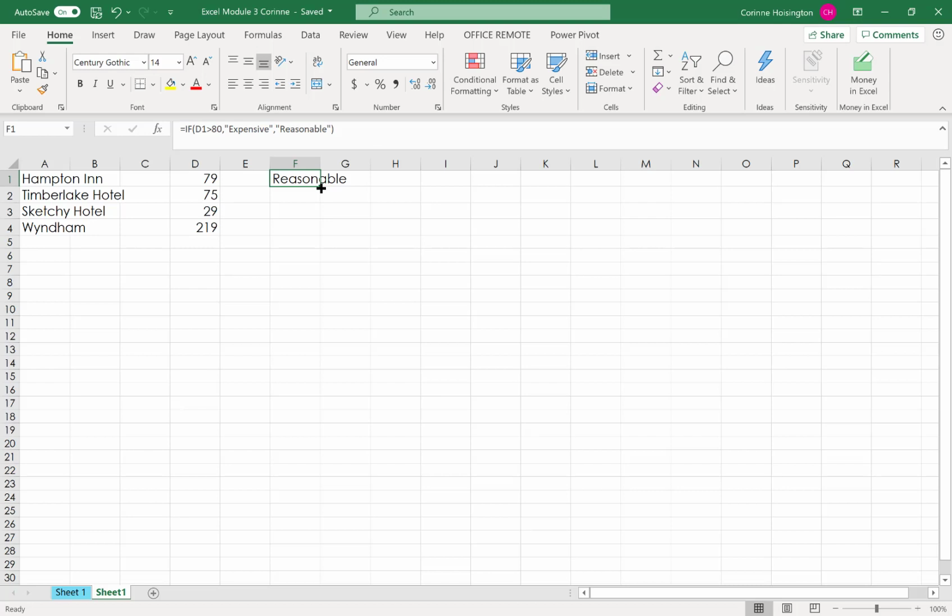Now I want to copy this with my autofill handle through the other 3 hotels. And notice, well, the Wyndham is expensive. The reason we do this is that there are thousands of hotels in Virginia, and as prices change, like the Hampton Inn during Liberty's graduation weekend goes up to, let's say, $468, do you notice it automatically says expensive?